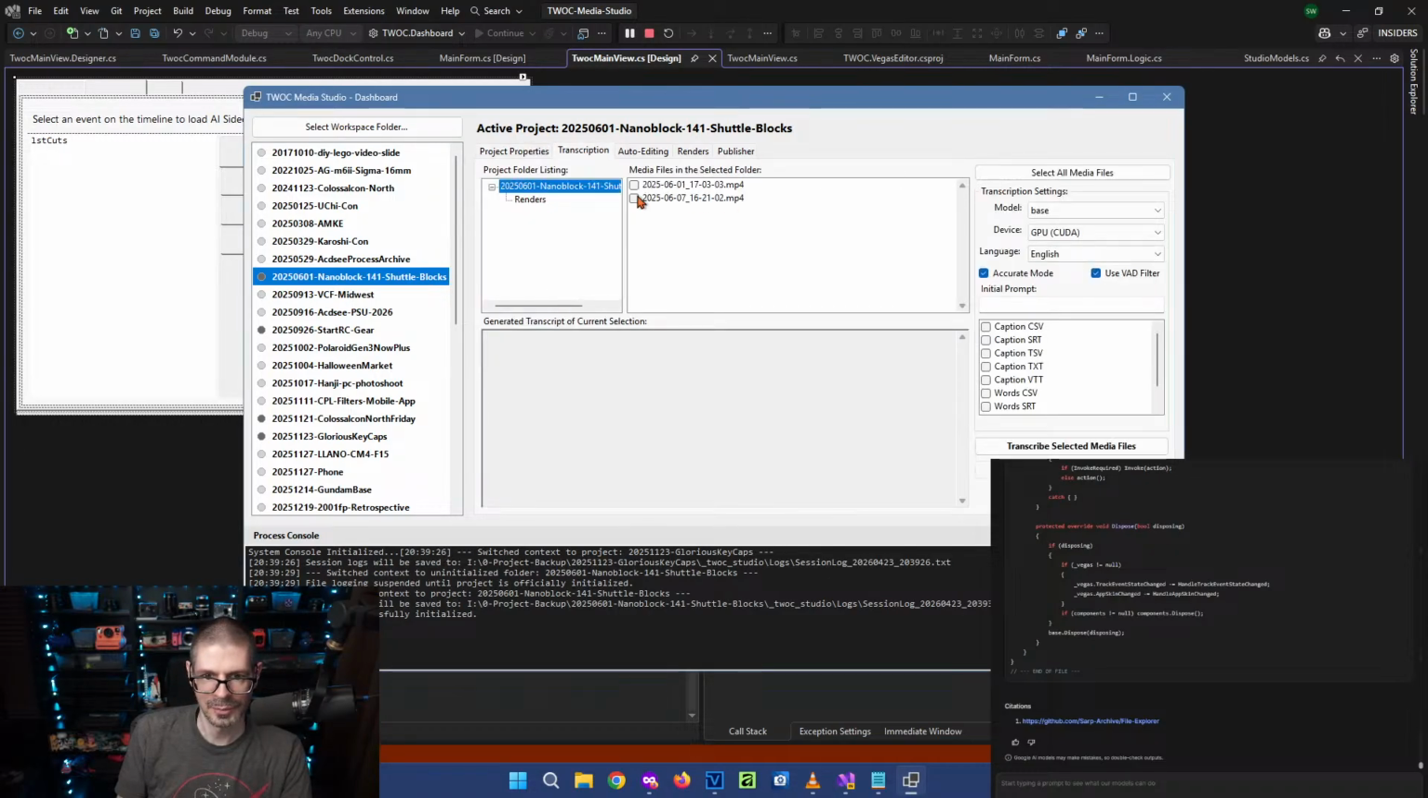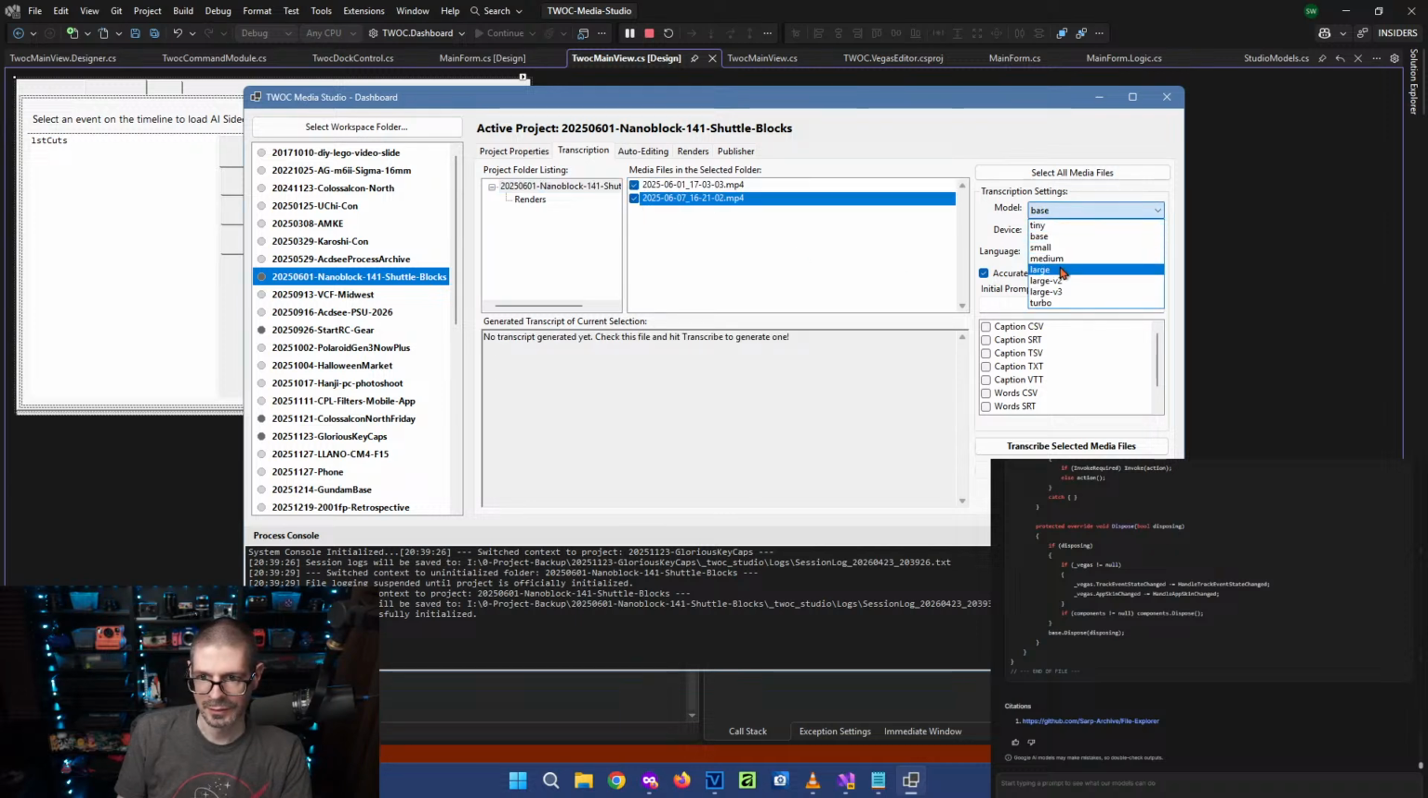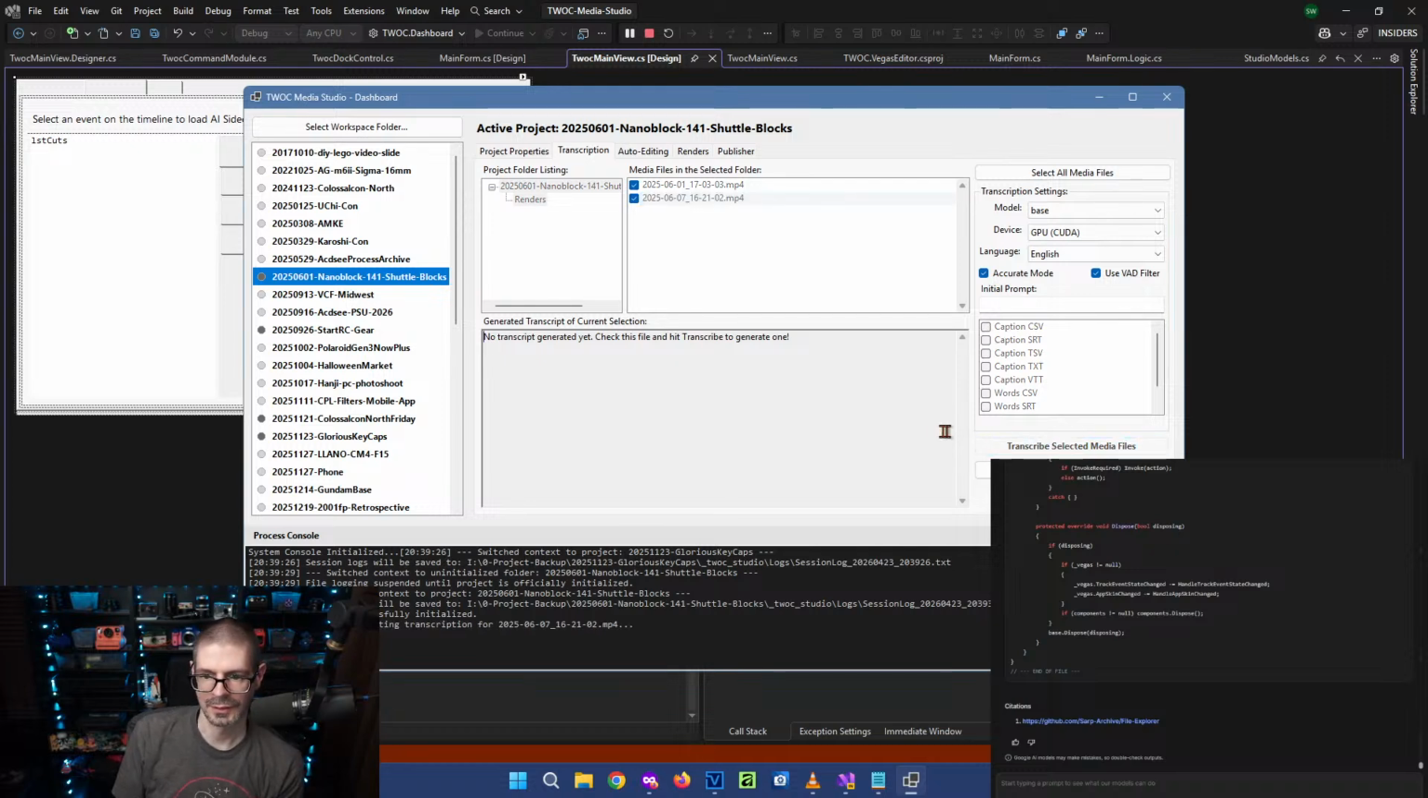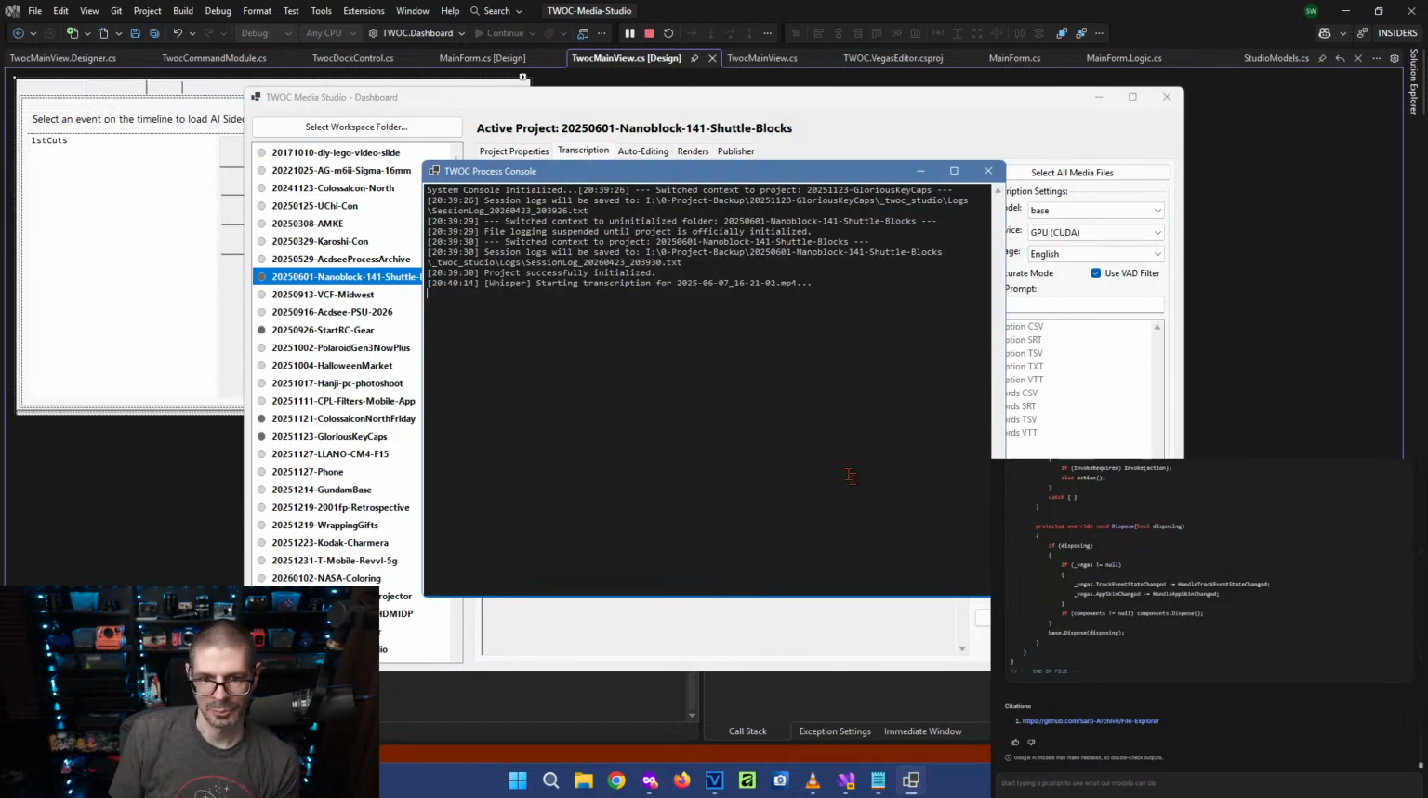Can transcribe. Let's do both of these. Large, turbo, large. I don't even know. Let's do the base one. I don't even know if that button works. We don't really need these. So let's click that. And then pop out the thing and take a look at it.